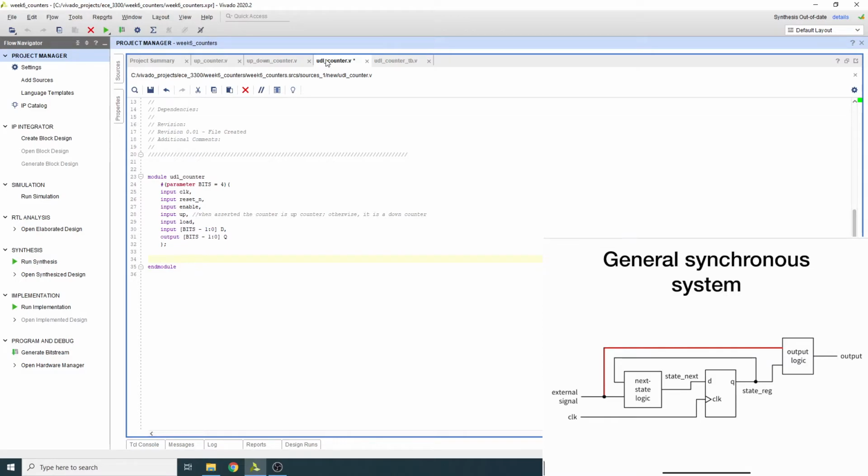Okay, so the final counter I want to cover is a counter that can count up and down, similar to the up-down counter, and it can also parallel load. That's what the L stands for, so it's a UDL counter. If you take a look at the input and output perspective, it's parameterized, so by default it's 4 bits, but it can be any number of bits. We have a clock, a reset, an enable, similar to the up-down counter, and of course an up signal to decide whether it's counting up or down.